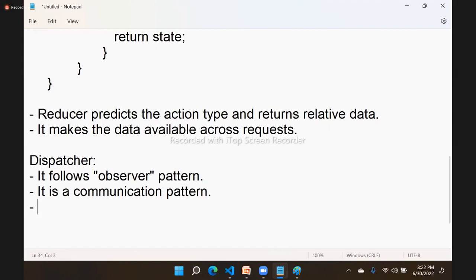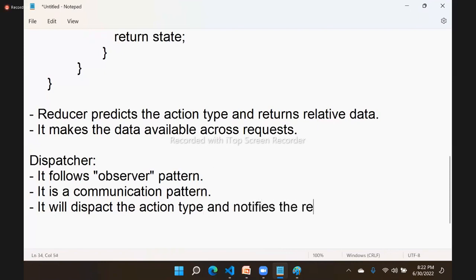What can this communication pattern do? This communication pattern can send a message to the reducer. What will it do? It will dispatch the action type and notify the reducer.